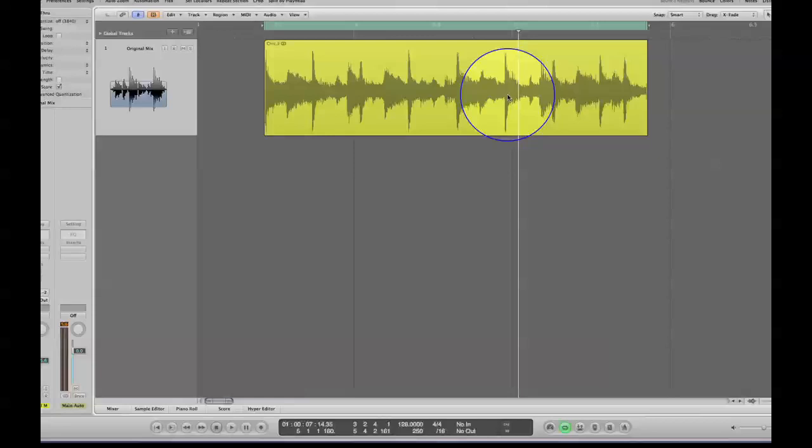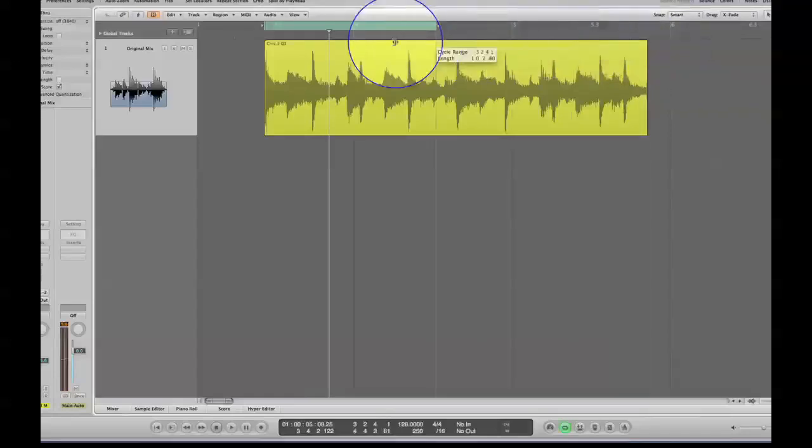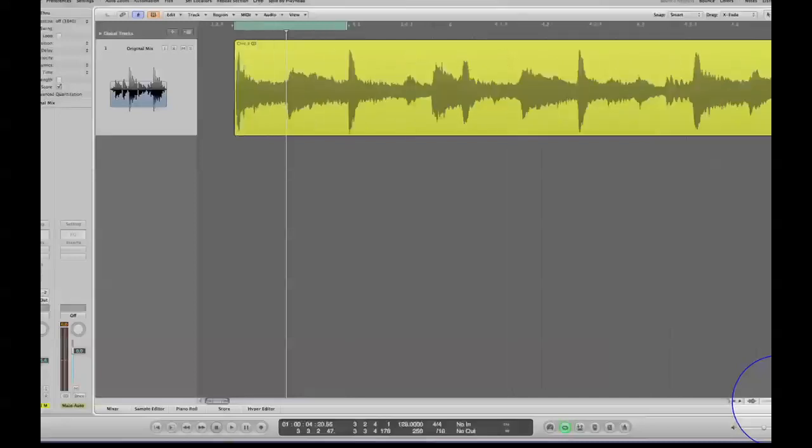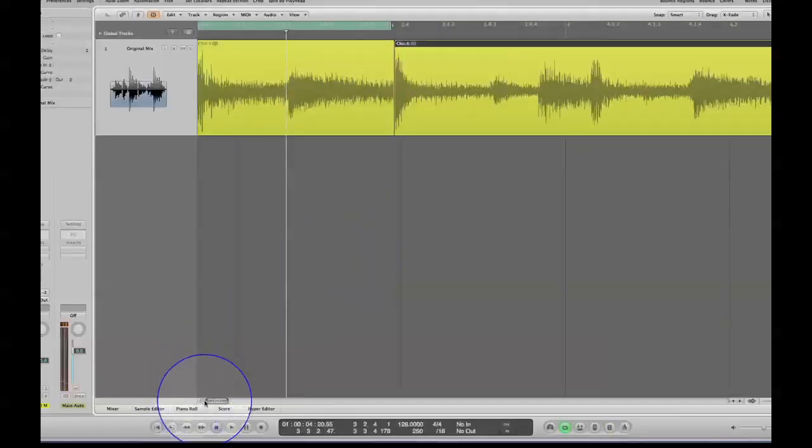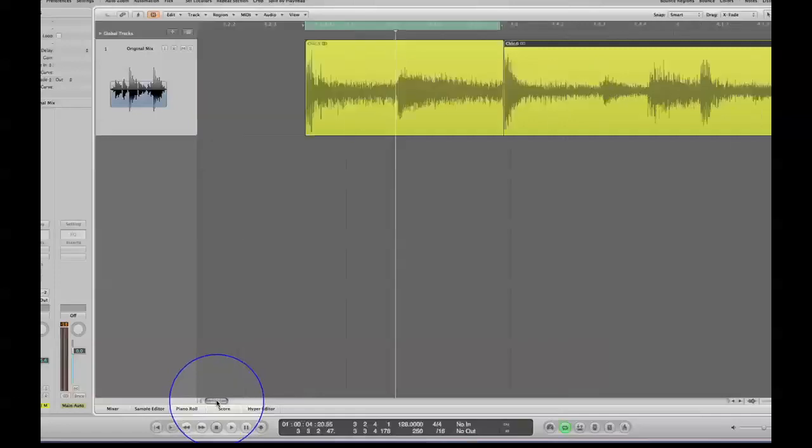So what you have to do here is cut it at every single beat and time stretch each beat individually. It may seem like a longer way of working, but we're more accurate by doing it like this. The first thing we need to do is find the first beat here, which is there. So all I do is bring that back. It's about there. So we need to place a cut there.